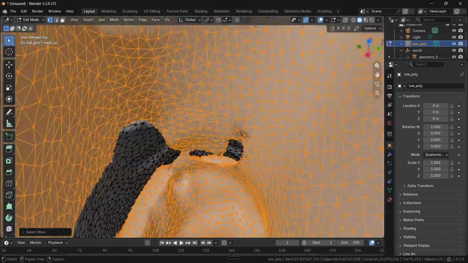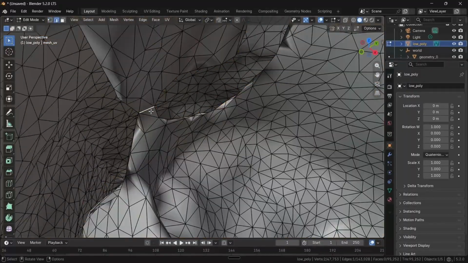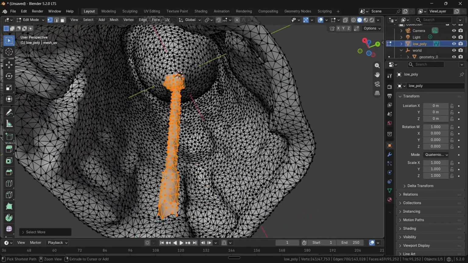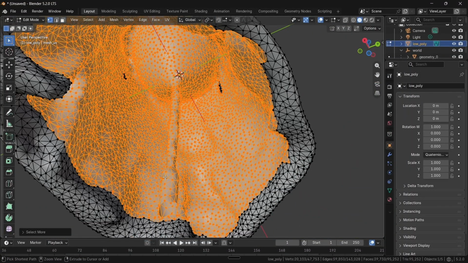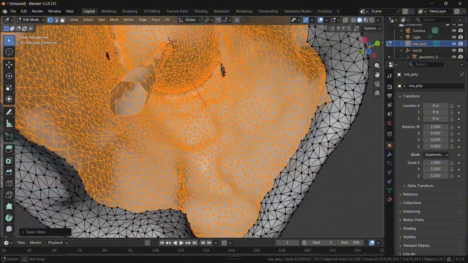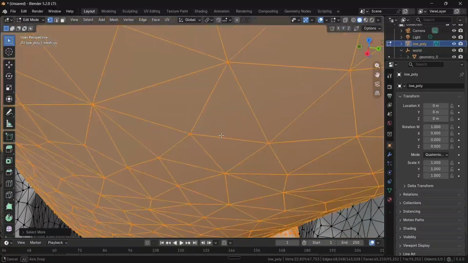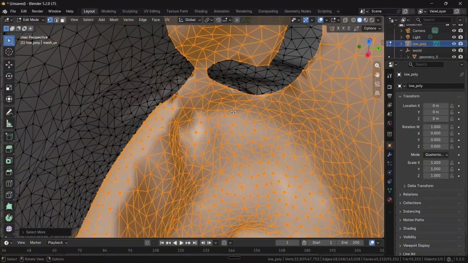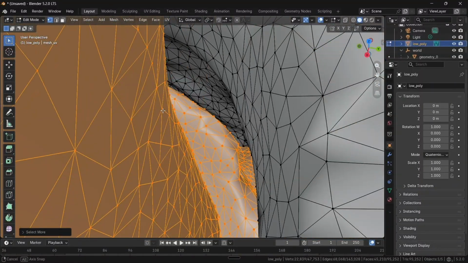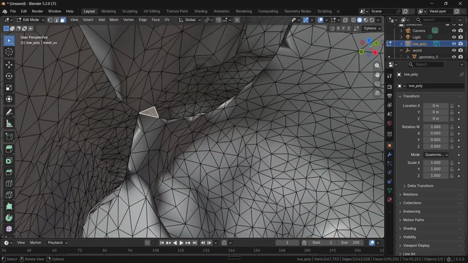So now I can see somehow it goes inside this mesh. Yeah, right around here is my problem. So I do things like delete these faces.